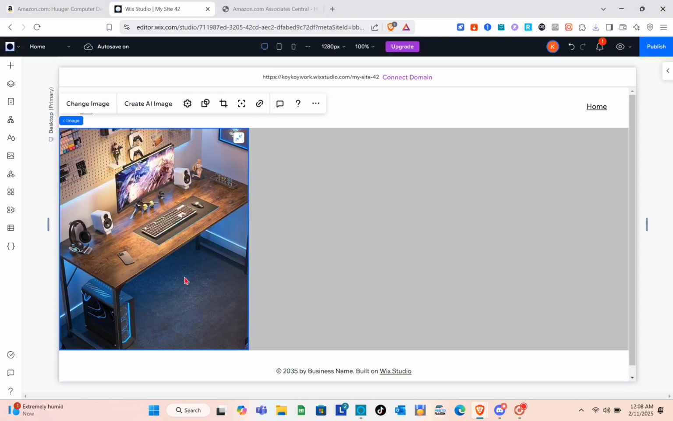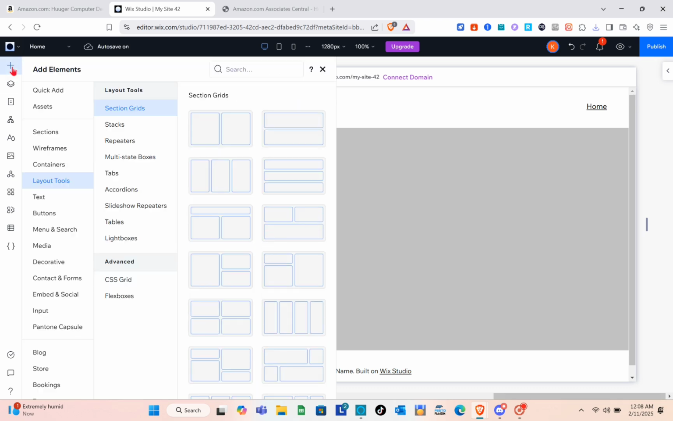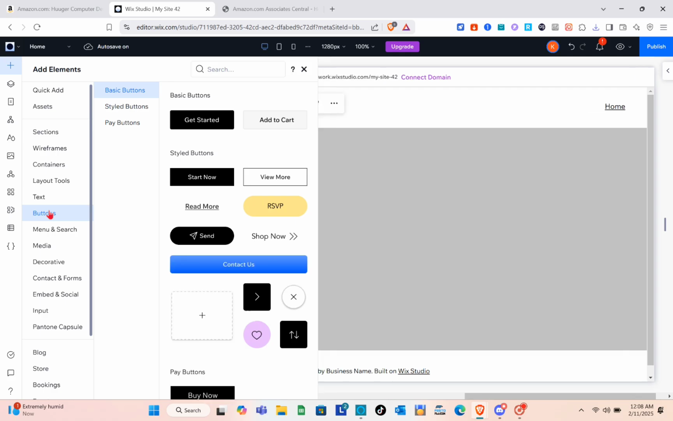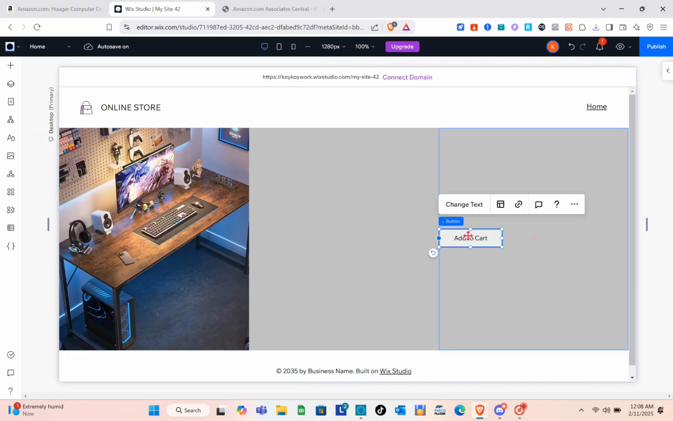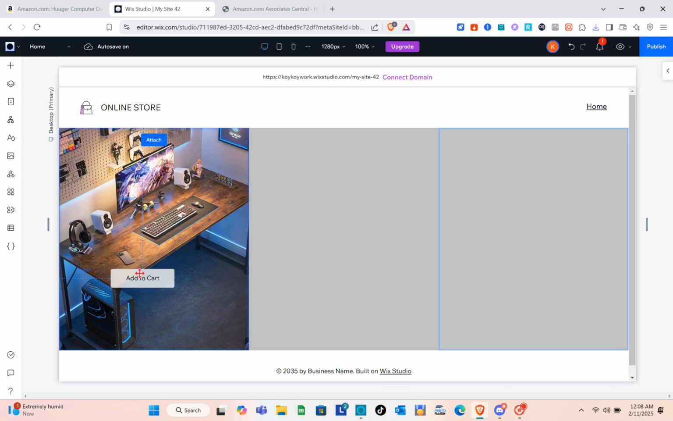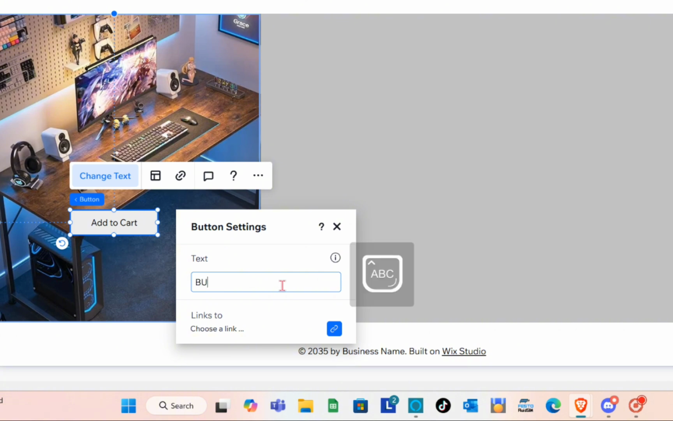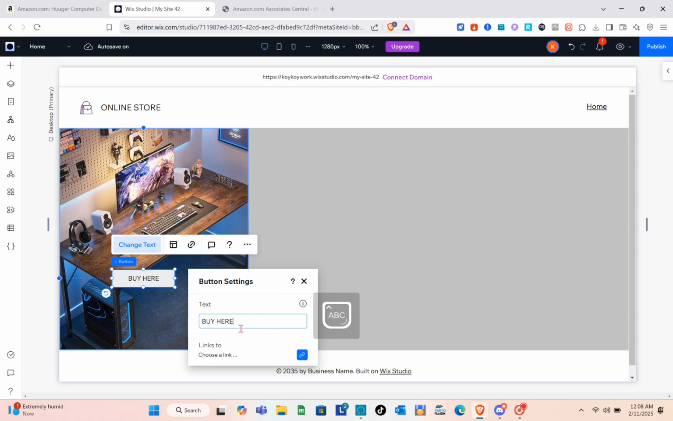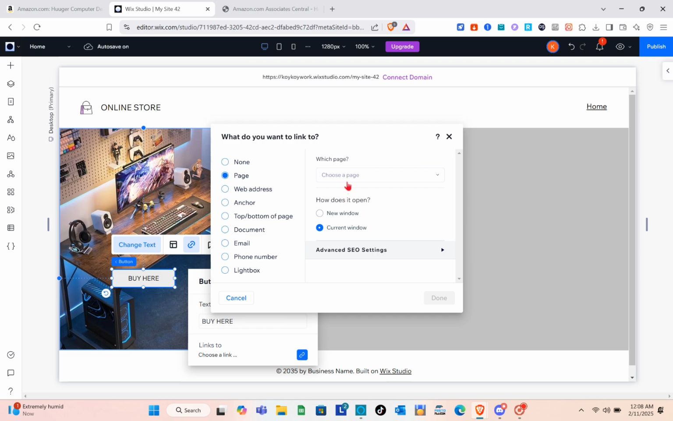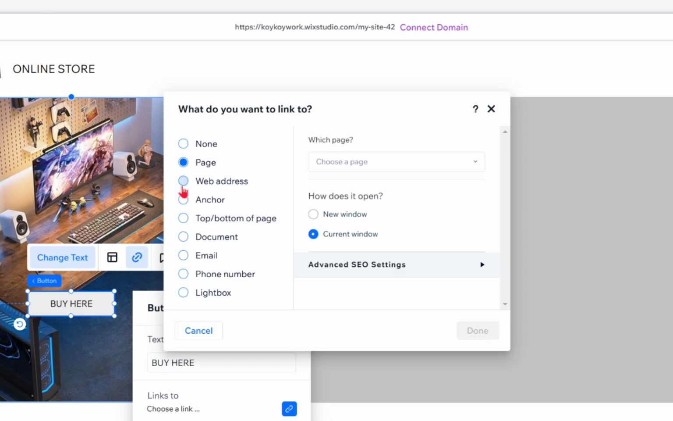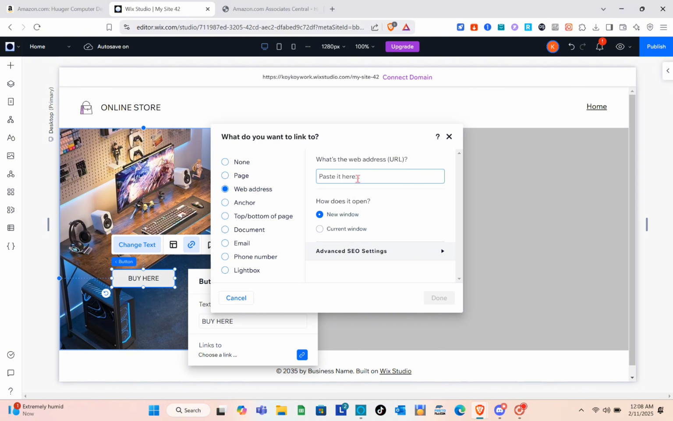Okay, and then let us add here now the button where we can put the link of the product. Simply click on the Add Elements option at the top left, go to the buttons, and you can use any kind of button right here. Drag and drop it on the image. Then click on it and click on Change Text. Here you just have to type out Buy Now, and then we have to link the product. Click on this one, and when asked what you want to link to, select Web Address. Then paste here the URL.